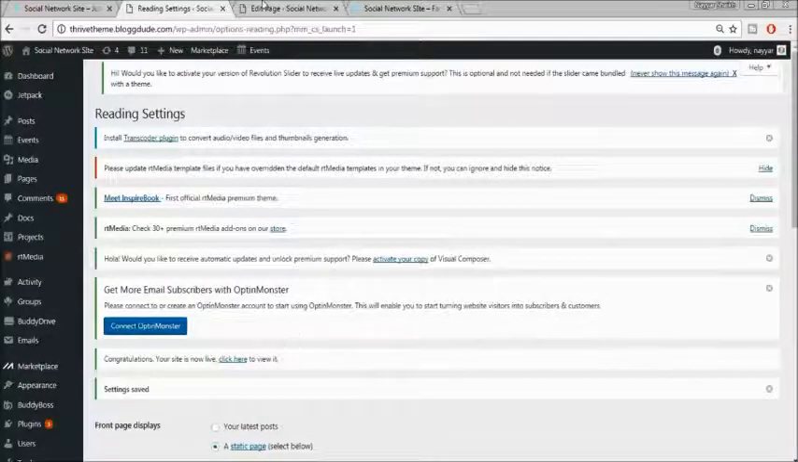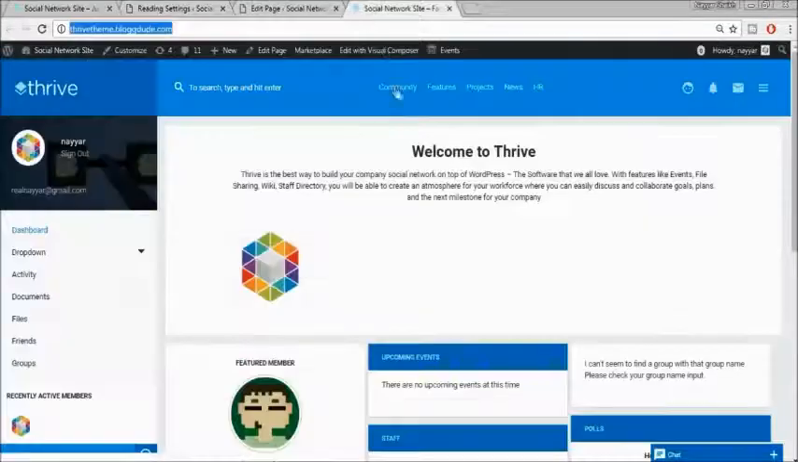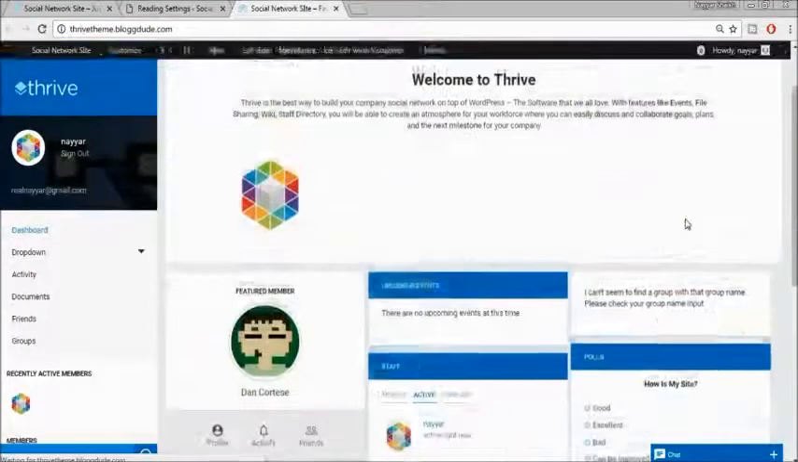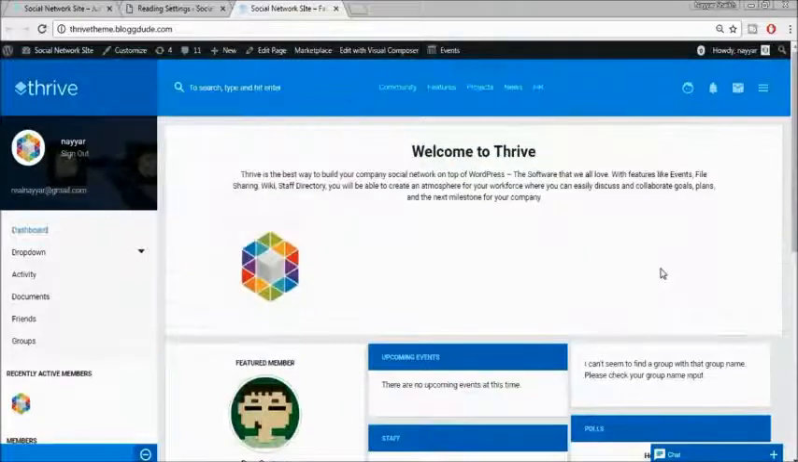Okay, now let's again refresh the website and see our progress. Guys, as you can see, we have refreshed the page, and now let's create an account from a different browser. Now let's register.